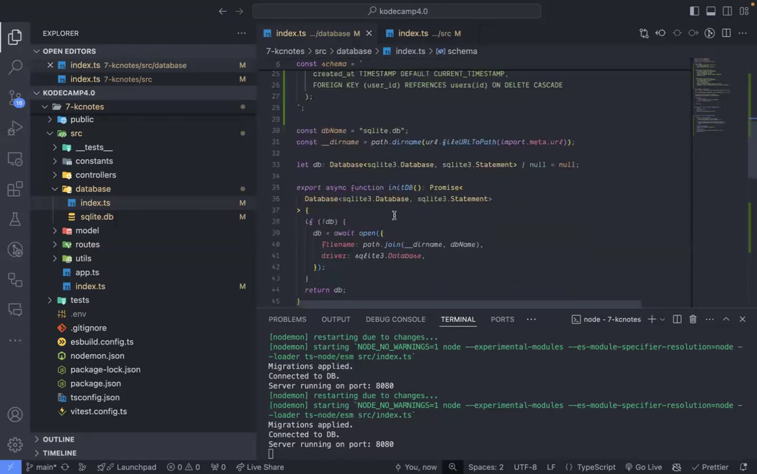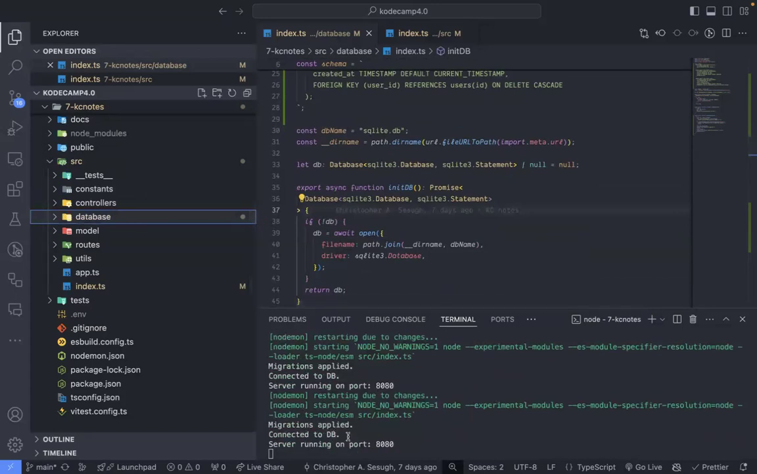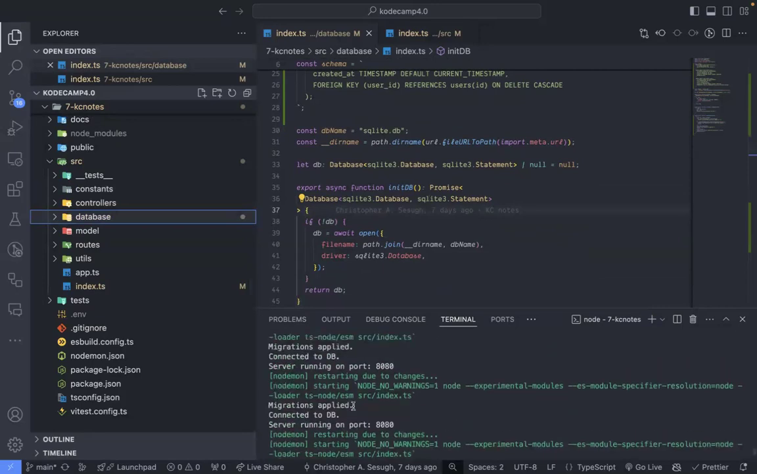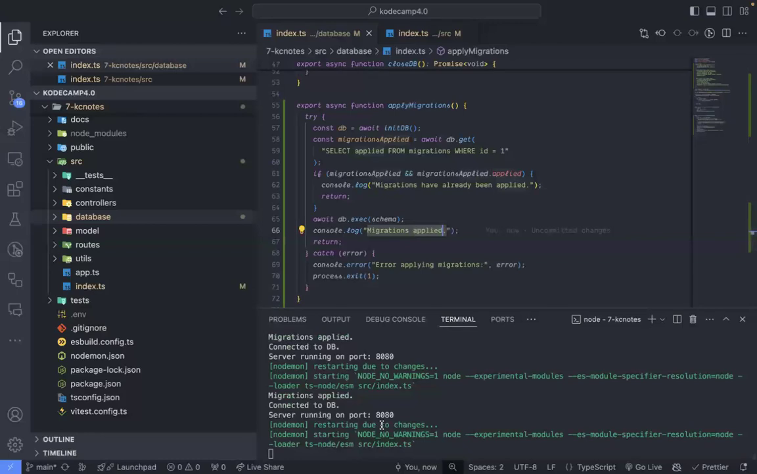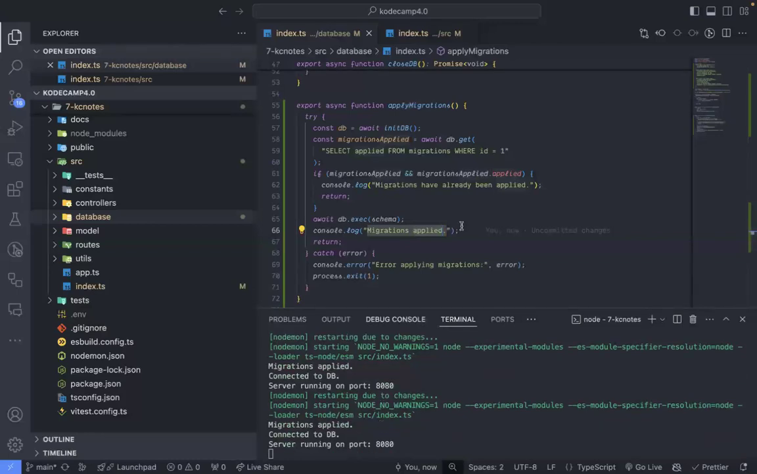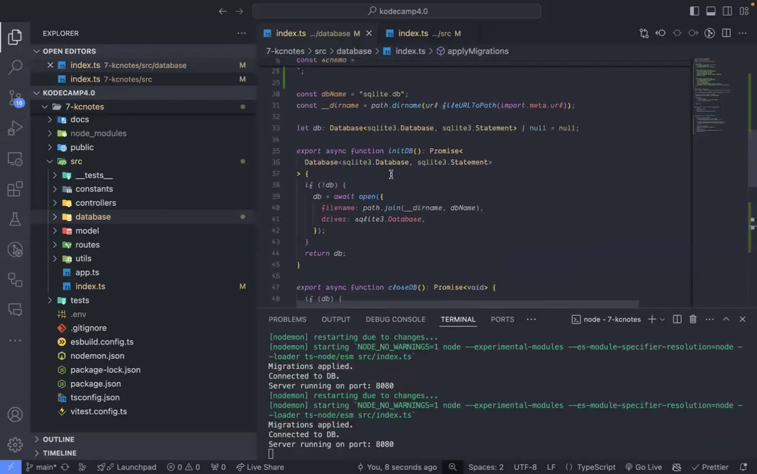So now every time we save our file, our app will restart, and then we have migrations applied. Okay, migrations applied. We commented something out here. Migrations have already been applied, and then we have migrations applied. Let's save this once more and see. Migrations applied. So every time we save our database, the migrations are being applied. But we're supposed to be getting migrations already applied, so what is the case here?